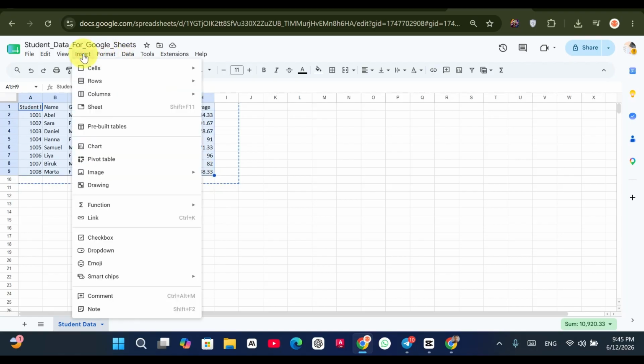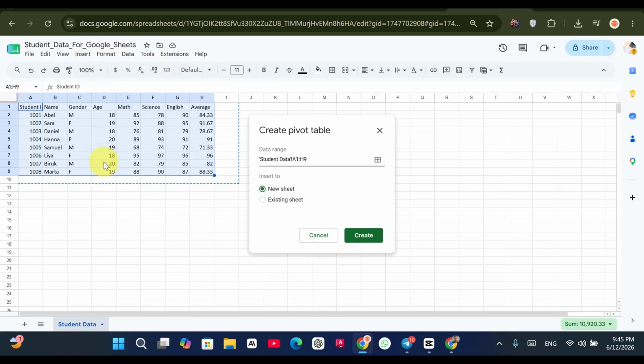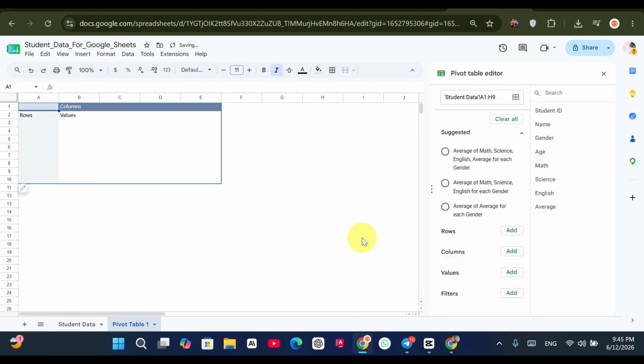Next, click on Insert in the top menu and select Pivot Table. Choose New Sheet and click Create. Google Sheets will create a blank pivot table and open the Pivot Table editor on the right side. Let's start by analyzing the average performance by gender.